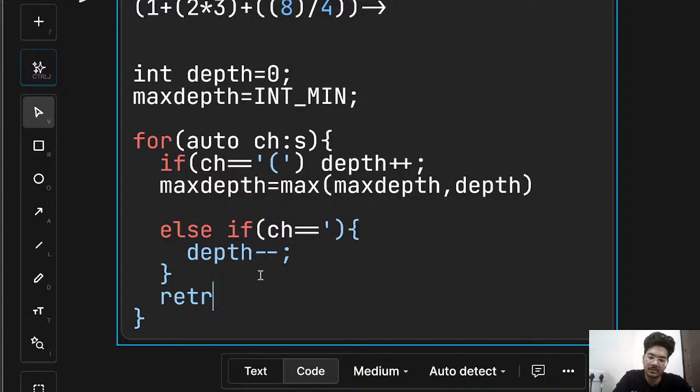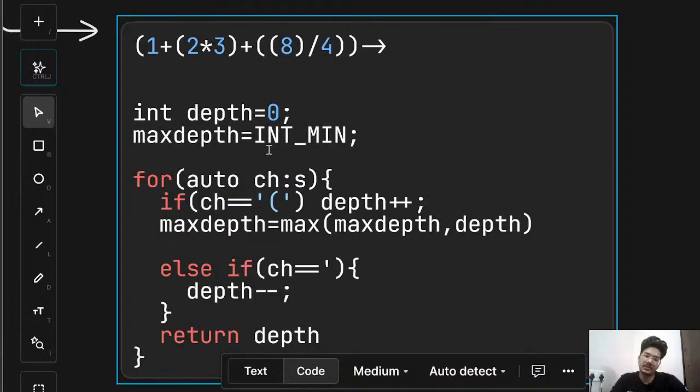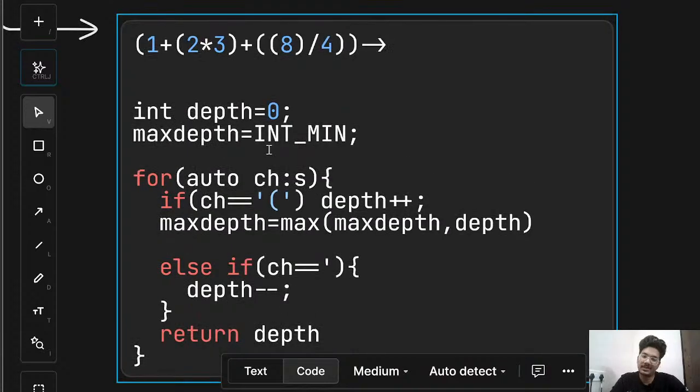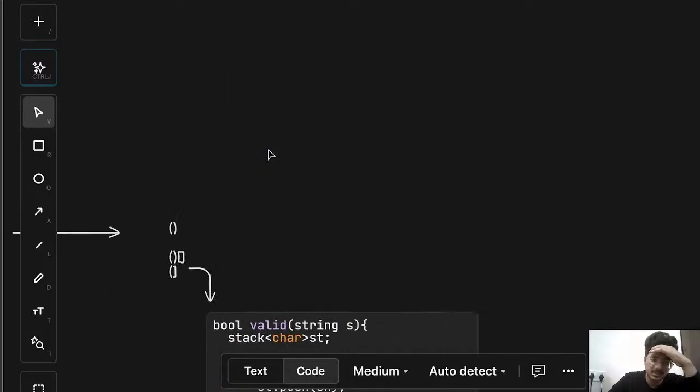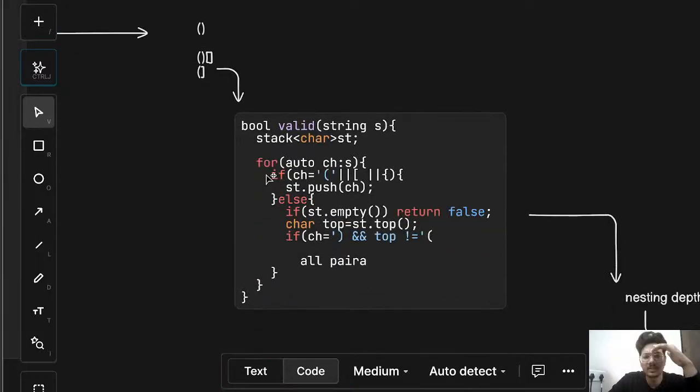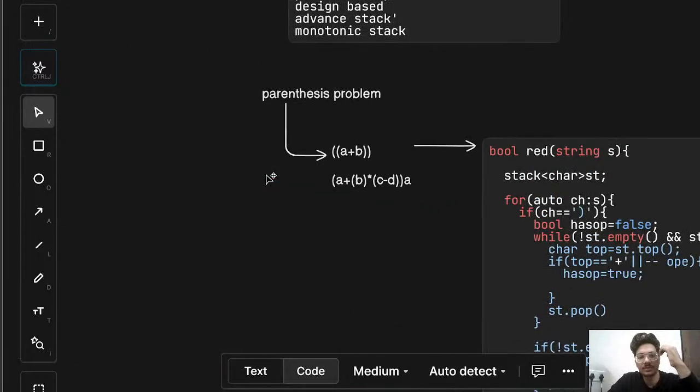So simple one. It is not directly a stack question, but we have to think that if we see an opening bracket we increment, otherwise we decrement the value. So this is a sufficient question on parentheses.